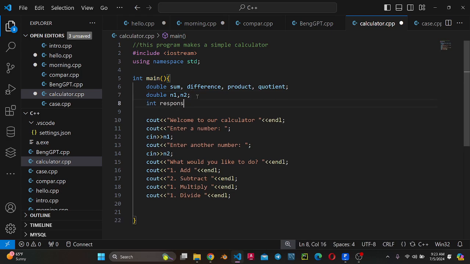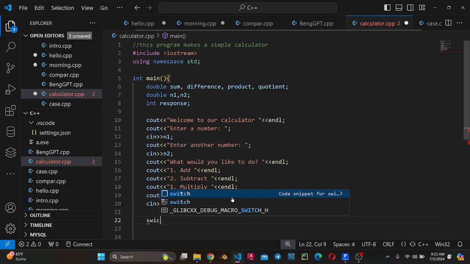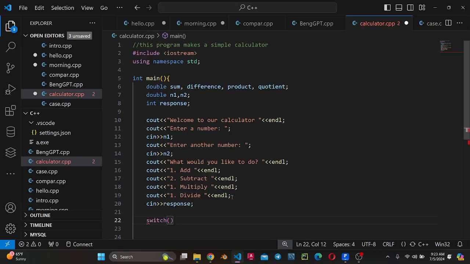So again, it's recommended to put your variables on top, but you can always put them anywhere. As we saw in the GPT app we made, we could put our variable declarations anywhere. So we have to say cin response. Okay, that's going to be the response, and I'm going to use a switch case statement. So I'm going to say switch the response.